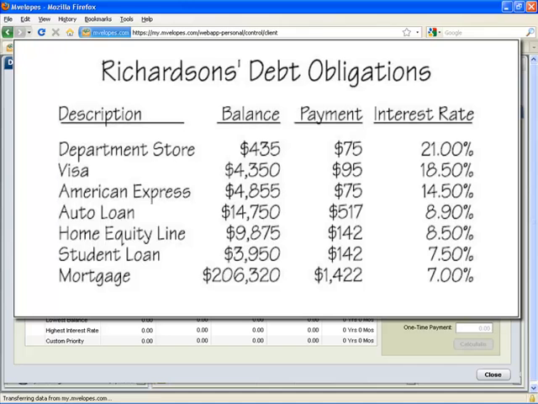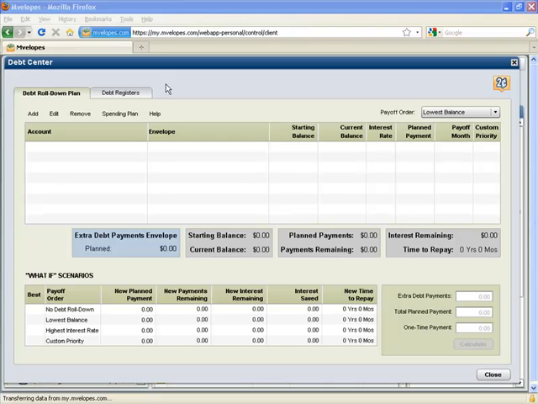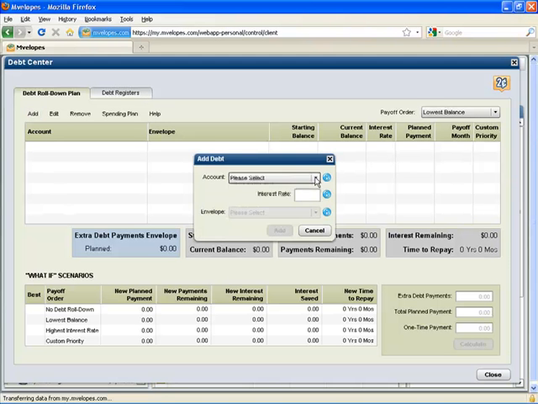Now I've already imported the accounts into Mvelopes and set the proper balances. When I import the accounts into the Debt Center, I'll have the opportunity to provide the interest rates. To begin the process of importing your debts into the Debt Center, click on Add in the top toolbar. And here you're taken to a pop-up window with all your debt accounts. In this example, we'll add the Visa credit card first. So just select it from the list.